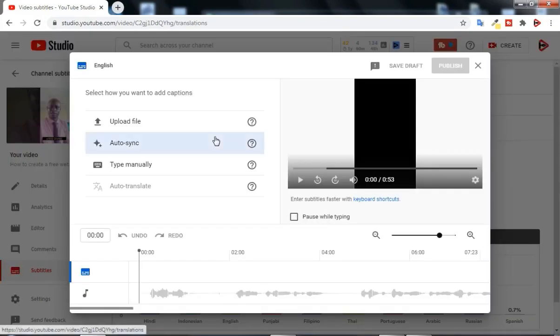Here we have four options to add closed caption. The first one is to upload an SRT file. The second one is auto-synchronization, whereby as you are typing the text of your closed caption, YouTube will synchronize it with the audio. And the third option is to type it manually. And the last option is auto-translate, which is not too good because of the error.